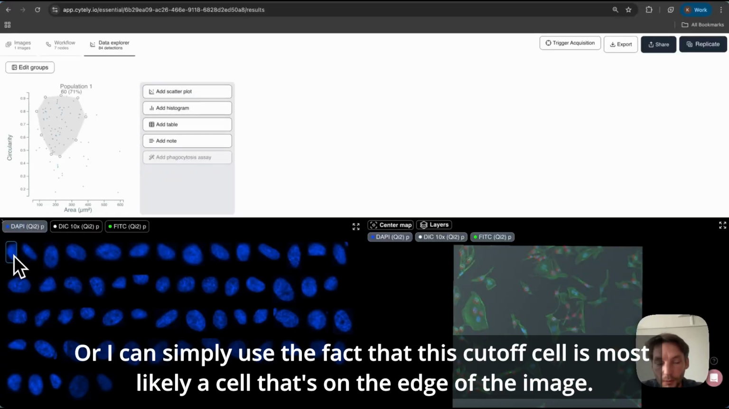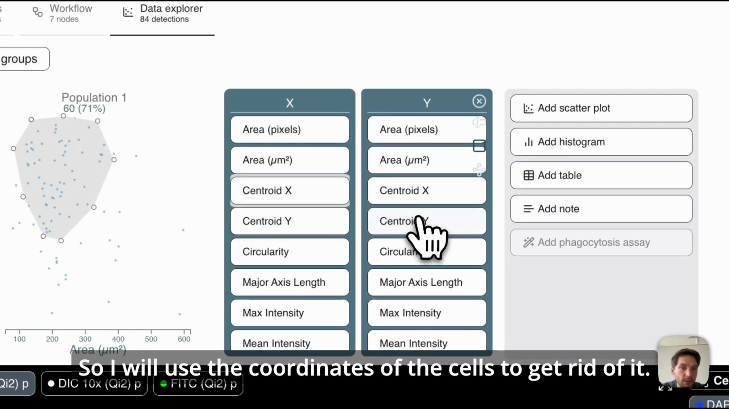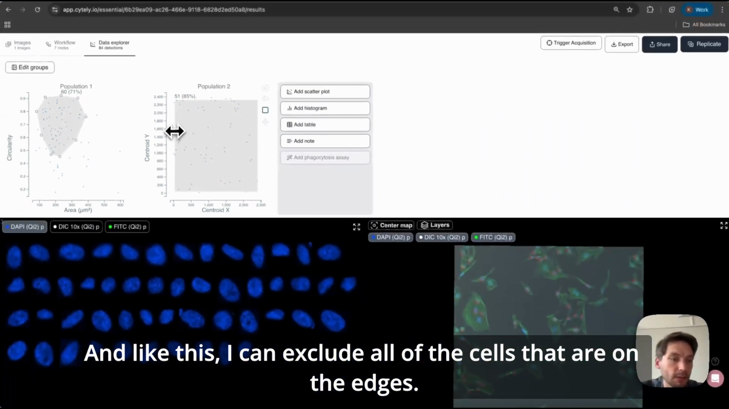fact that this cutoff cell is most likely a cell that's on the edge of the image. So I will use the coordinates of the cells to get rid of it. And like this, I can exclude all of the cells that are on the edges.